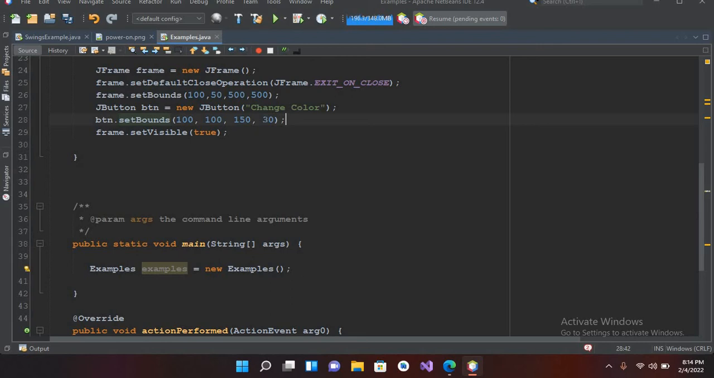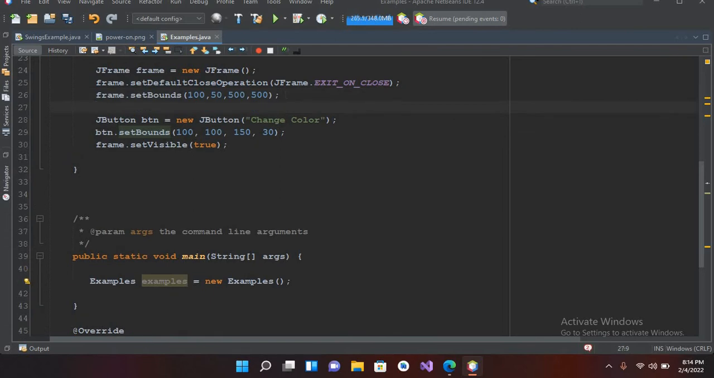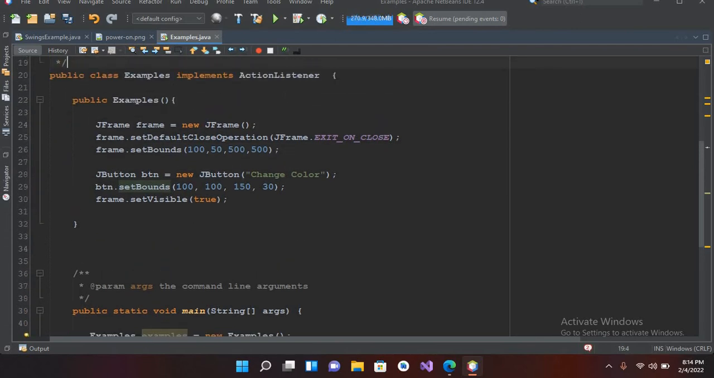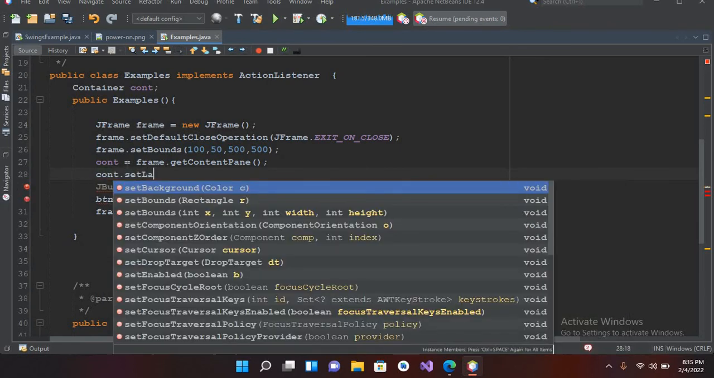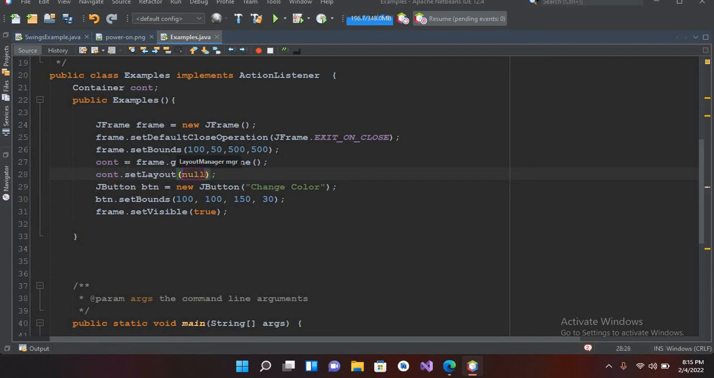Now we have to add this to our frame. So for that I will come here, and I will use a container. So I will create the container at the top, globally. So Container cont, and I'll put a semicolon, and now I will use cont equals frame.getContentPane, semicolon, and now we will use cont.setLayout(null), and now we will add this button into this container.